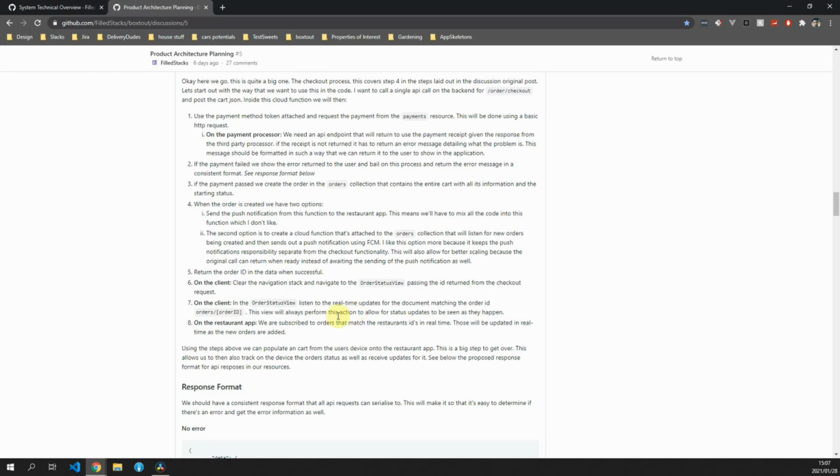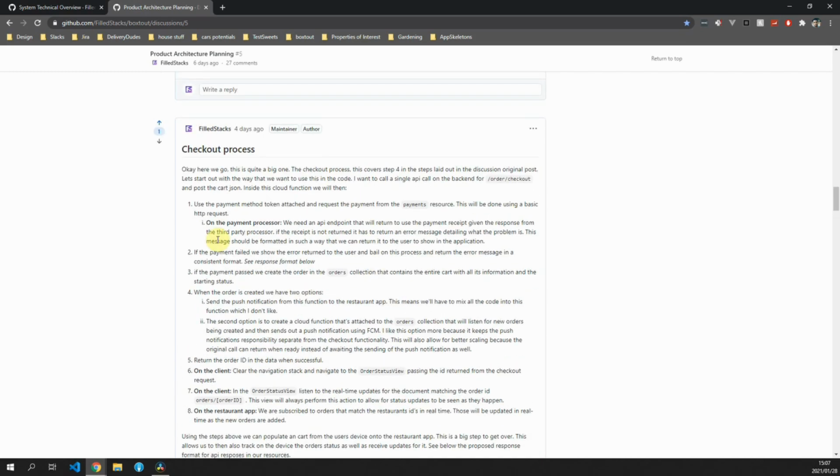This will allow for better scaling, and I think it's the best approach given that it will be reactive based on when the orders are placed, and will also make the main function return faster because it doesn't have to await the sending of the push notification call.